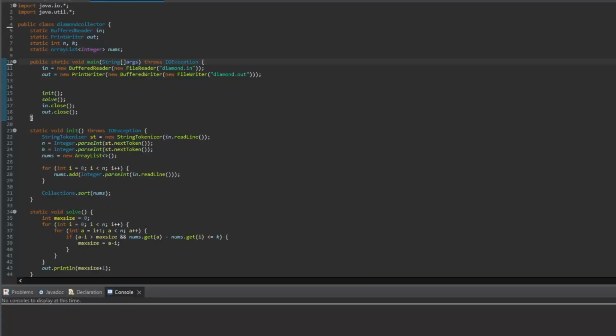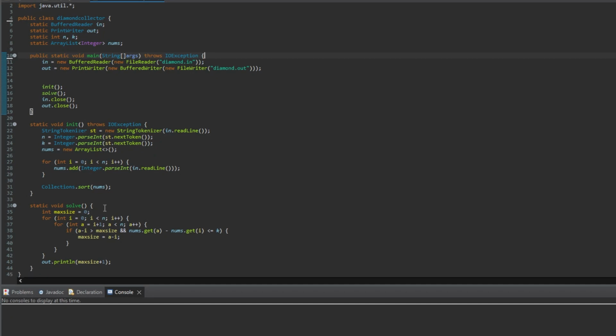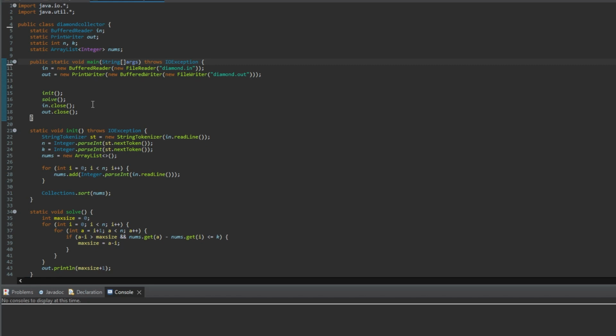As you can see, we have the initialize and solve methods, and we have our main method that calls both of them. We have our static variables: bufferedReader in and printWriter out. We have two static integers, n and k, which were referenced in the explanation. Then we have nums, which is an array list of integer, and it's going to hold the diamond sizes. In main we create the in and out, call init and solve, and then close the in and out.